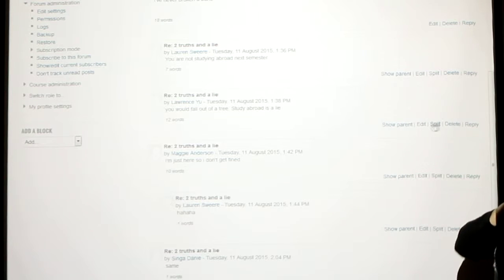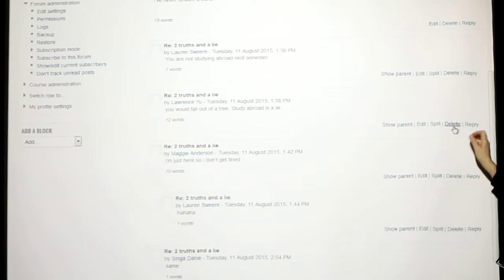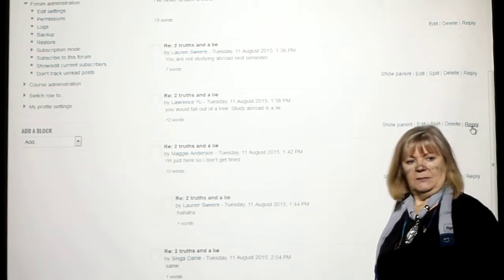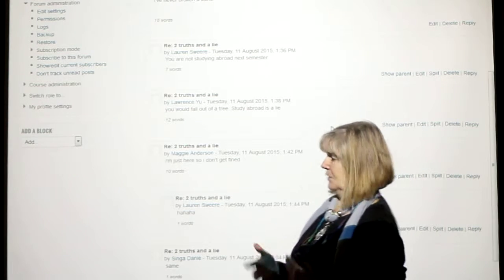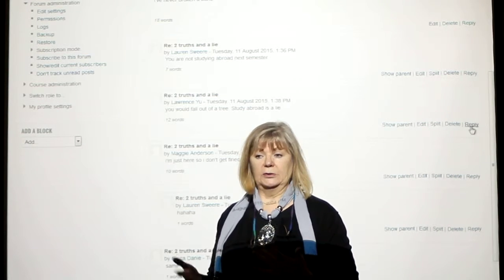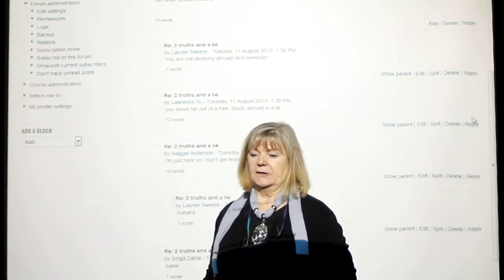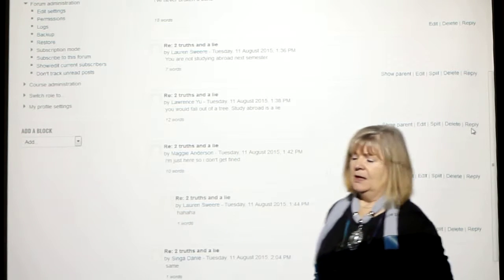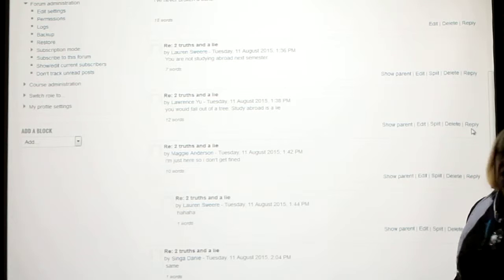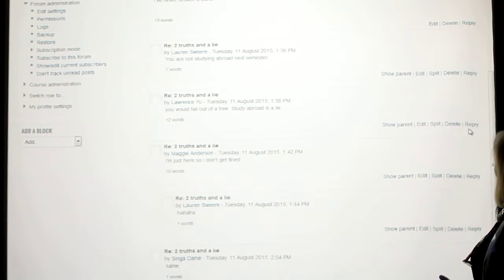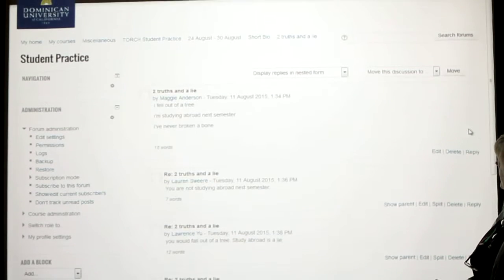You can also delete their post if you really think it's something you don't want anyone else to read. You can certainly delete their post. And as all the students can, anyone can reply to any of these posts. And this is where I recommend that you as the instructor go in and reply to these so that the students can see that yes, you are definitely reading them and participating as well, to make it worth their while to read them. All right.